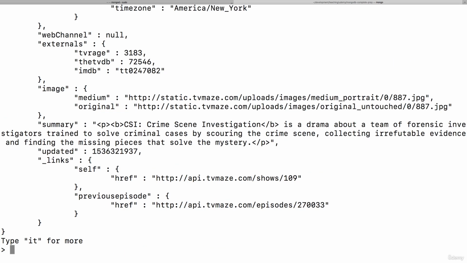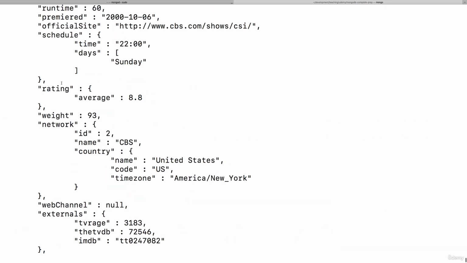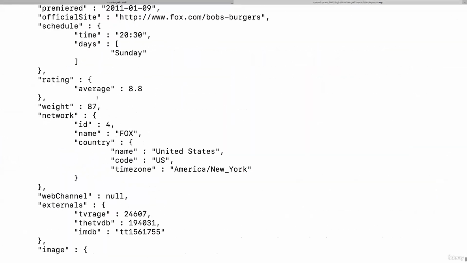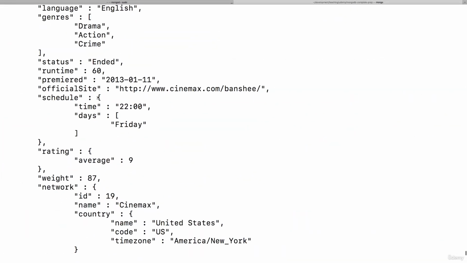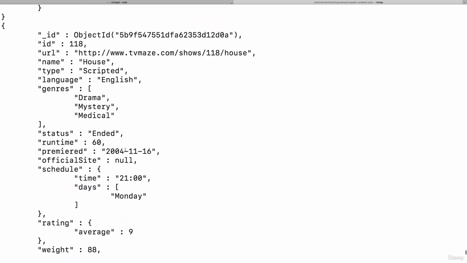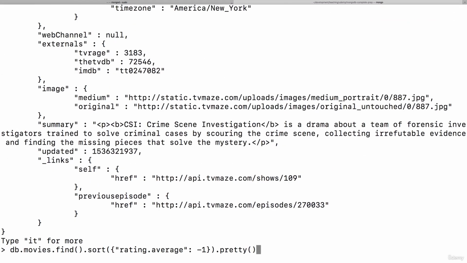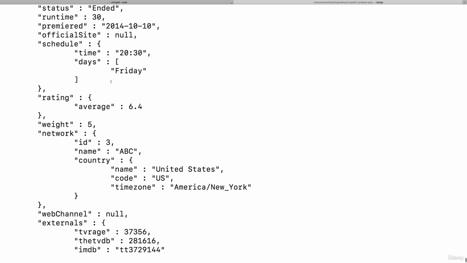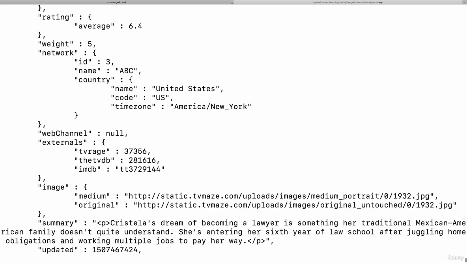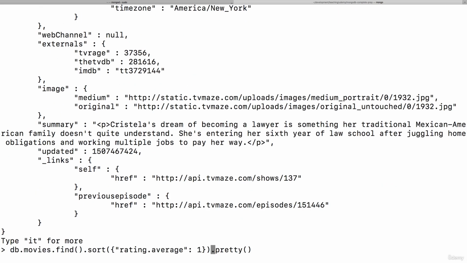So if I use -1 here, I actually have the highest ratings first. 8.8, 8.8, and if we scroll up a little bit further ahead, we see 9, and so on. And of course, as I mentioned, we can also sort in the opposite direction, and now we'll have the worst items first. You're also not limited to one sorting criteria.